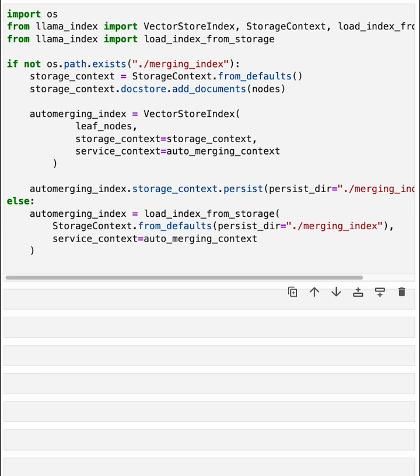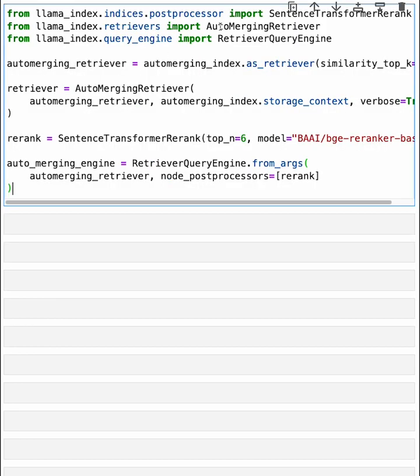In order to reduce token usage, we apply a re-ranker after the merging has taken place. For example, we might retrieve the top 12, merge and have a top 10, and then re-rank into a top 6. The top n for the re-ranker may seem larger, but remember that the base chunk size is only 128 tokens, and then the next parent above that is 512 tokens. We import a class called auto-merging-retriever, and then we define a sentence transformer re-rank module. We combine both the auto-merging-retriever and the re-rank module into our retriever query engine, which handles both retrieval and synthesis.